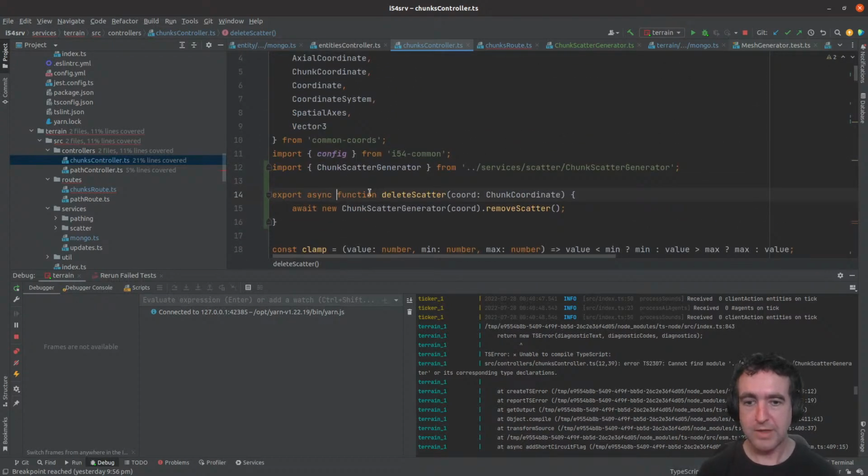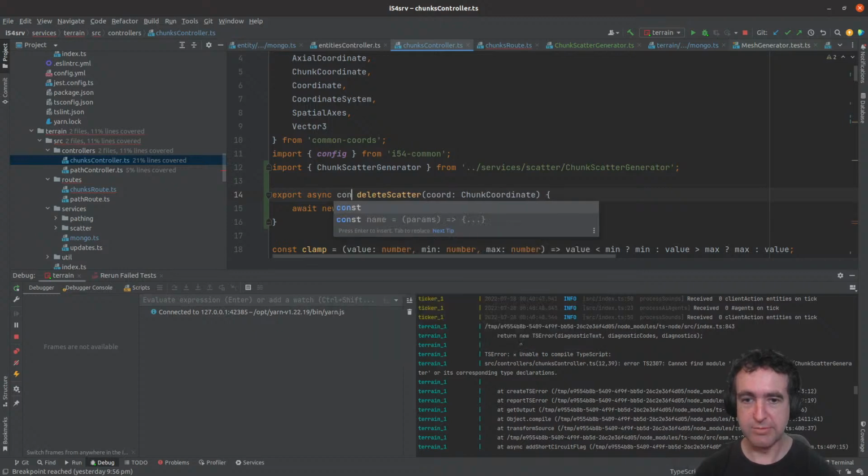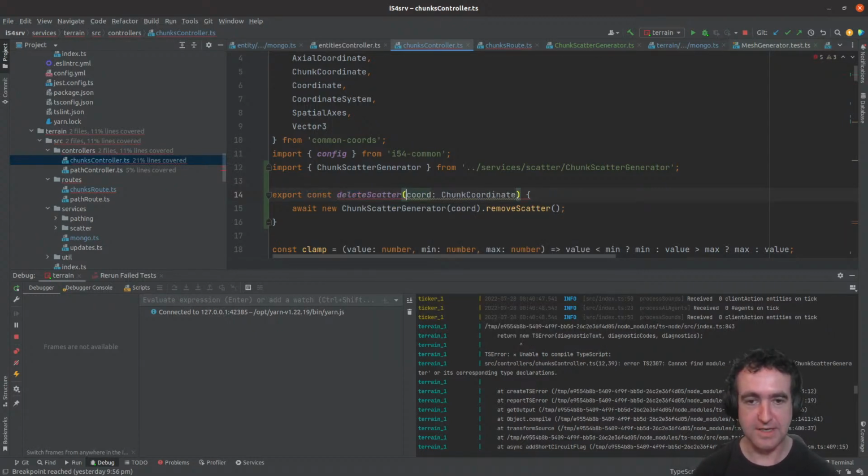All right. I will change this to use the const style. I really prefer it. I have no idea why. There's not a huge difference between functions and constants, but for some reason, I find this style a lot more obvious. There we go.